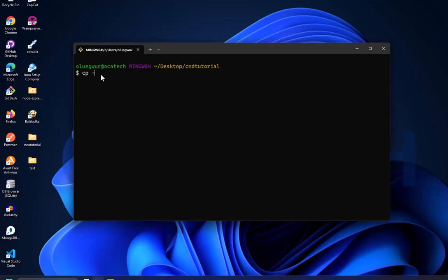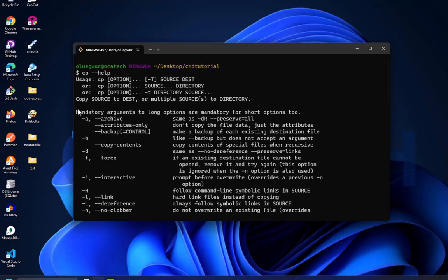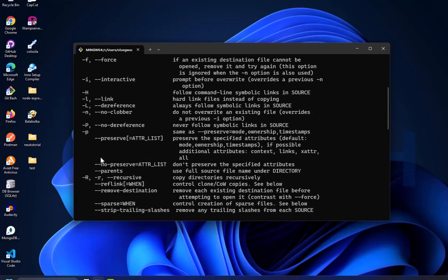Let me get the help, --help. I press enter. This is the help for this command. Okay, you can see the cp command is used to copy source to destination or multiple sources to directory. You can also see some of the flags that you can use, and the most commonly used ones are force and also -r.